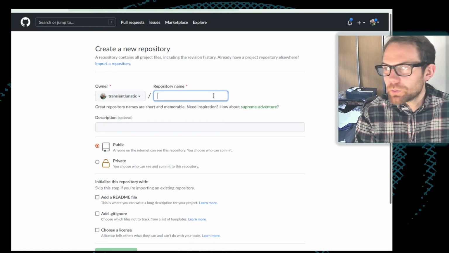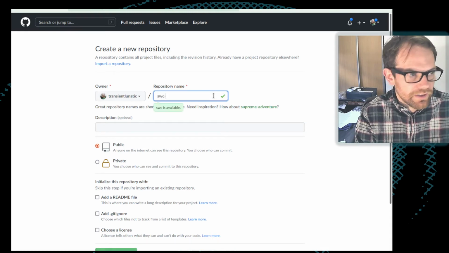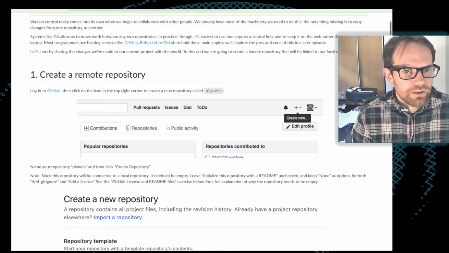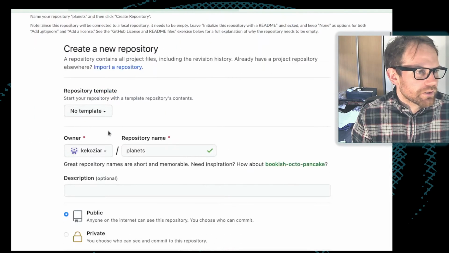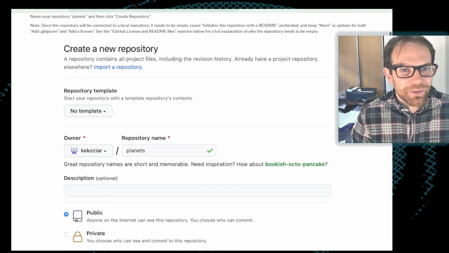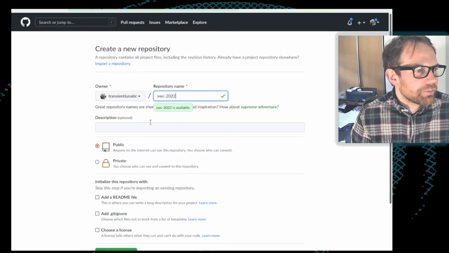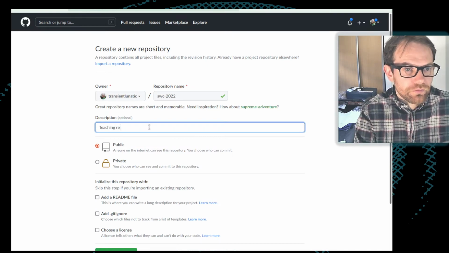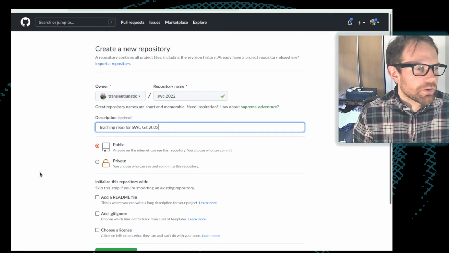And then we just need to give the repository a name. So I'm going to call this SWC 2022, but you can call it whatever you like. So I think the tutorial is going to have us call it planets. But as you see, I actively use my GitHub account for other things, so I'm going to call this something which I actually understand what it is. You can give it a description. So I'm going to say it's a teaching repository for the SWC Git course 2022.